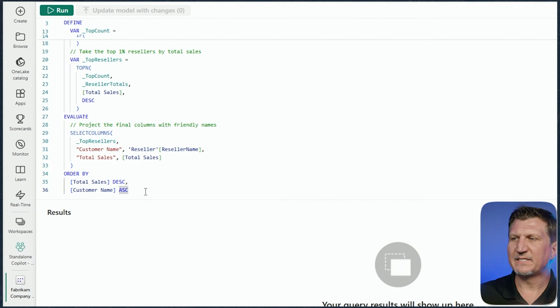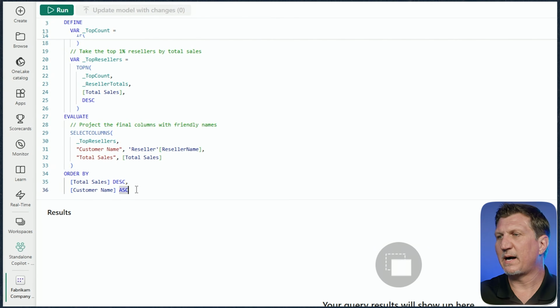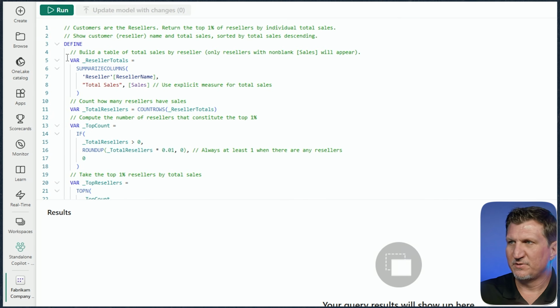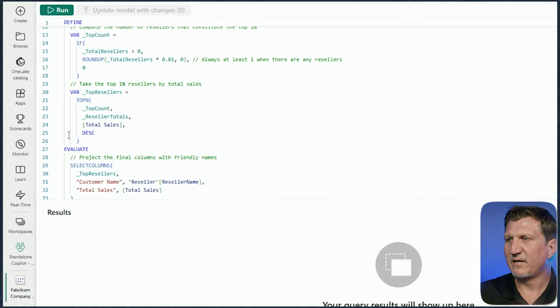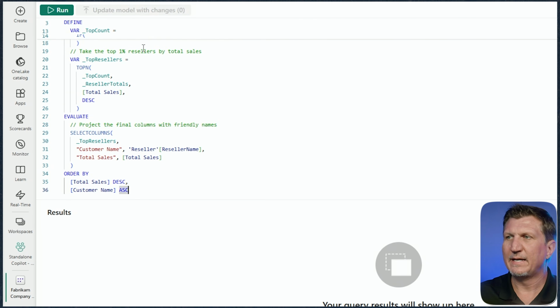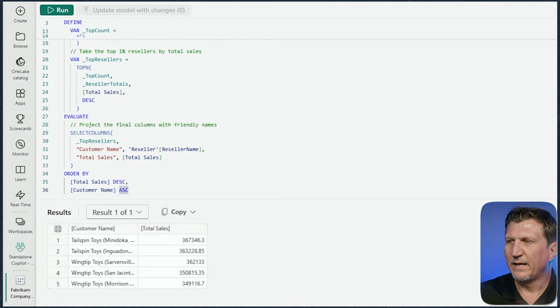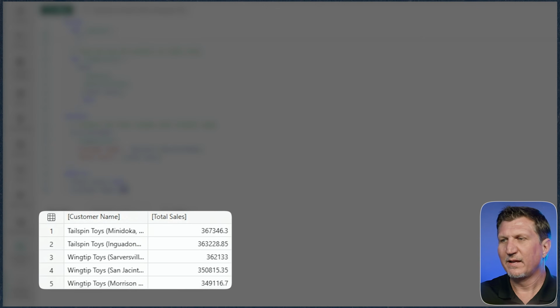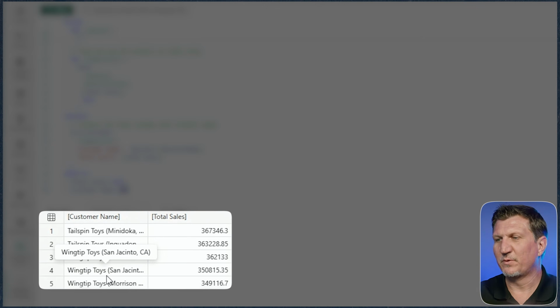And you can see the DAX here, our cursor's at the end. So we're going to end with an order by command or function. And you can see that Copilot used a couple of variables. So it creates the variables, then it writes the logic behind that. And you can run this right here. And you can see the result of running that is these top 5 Wingtip Toys locations.